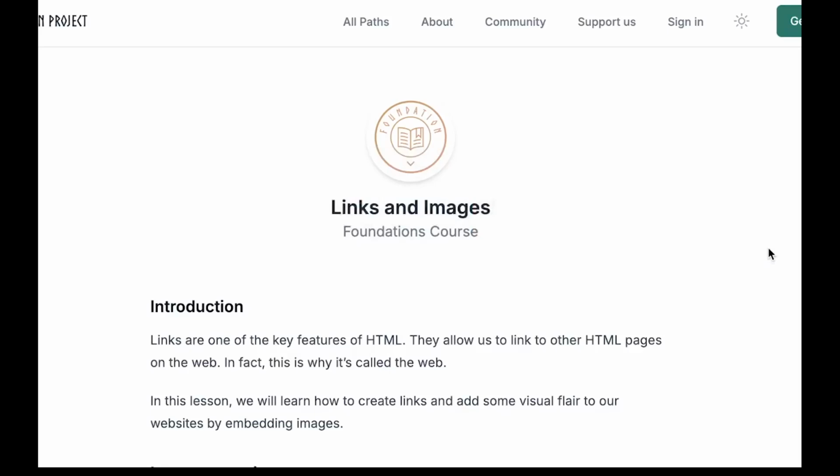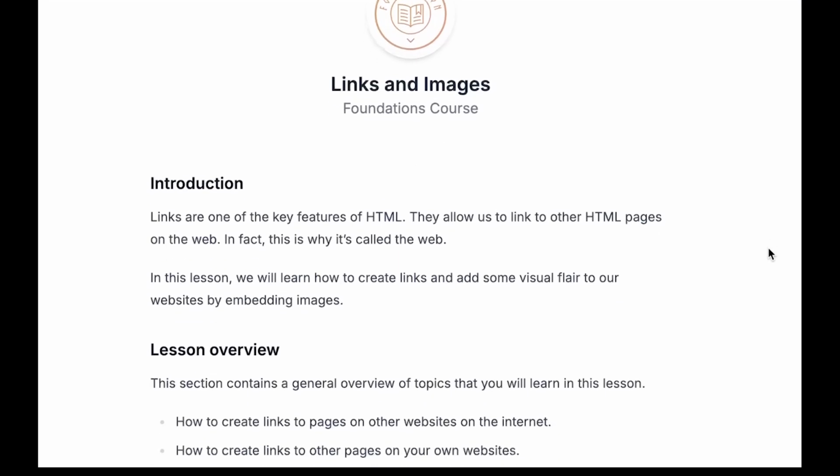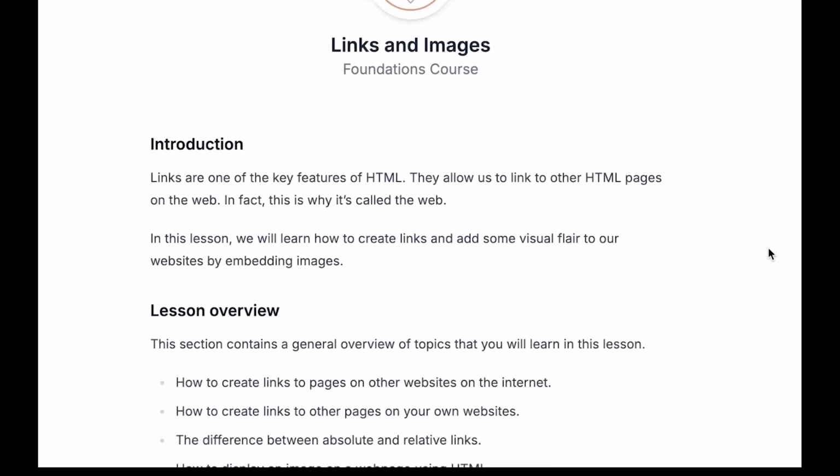Links and images. Foundations course introduction. Links are one of the key features of HTML. They allow us to link to other HTML pages on the web. In fact, this is why it's called the web. In this lesson, we will learn how to create links and add some visual flair to our websites by embedding images.